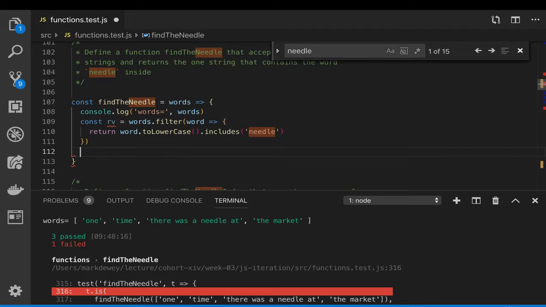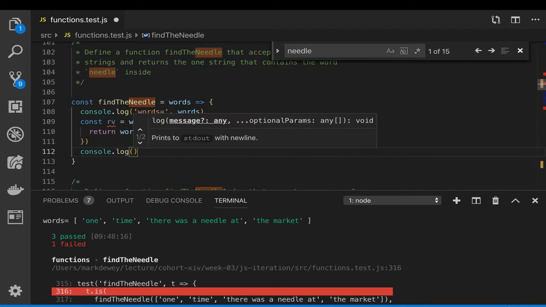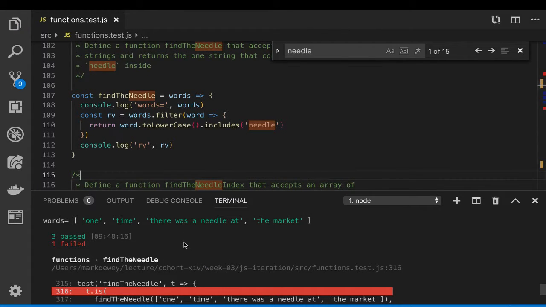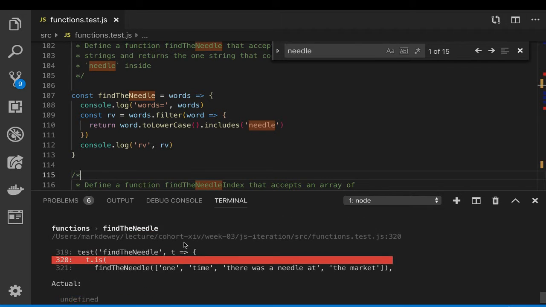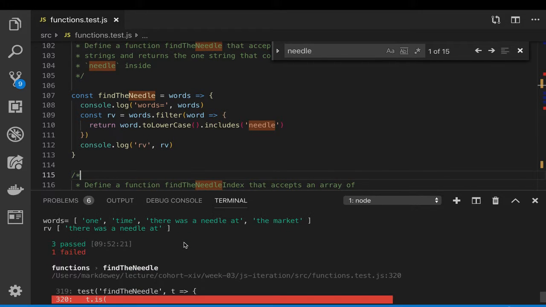So now I'm going to console.log that as well. Console.log RV. Check it out. So hey, we're going from the array down to just that one string. Still failing though.